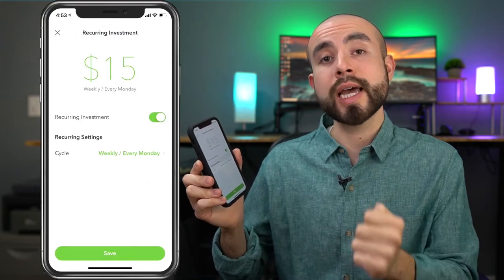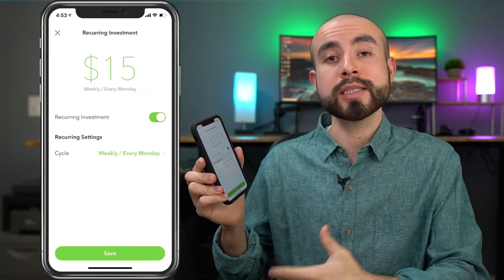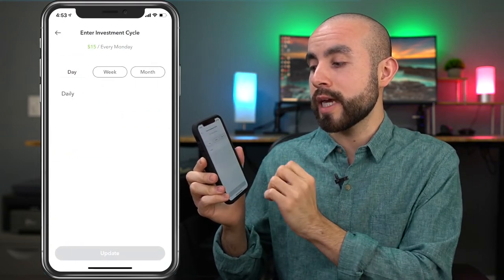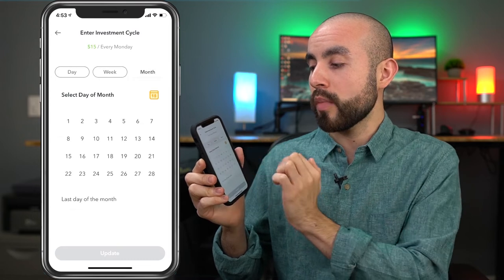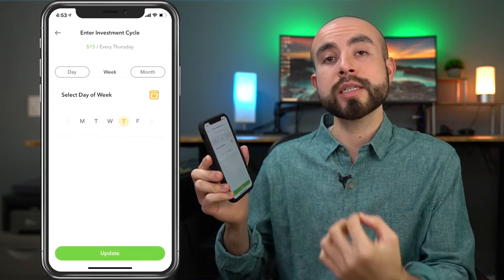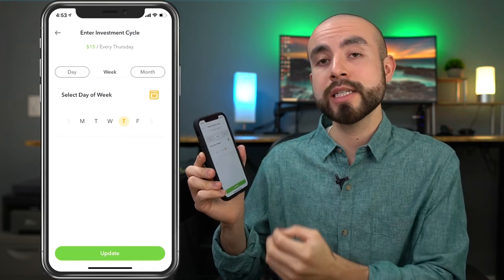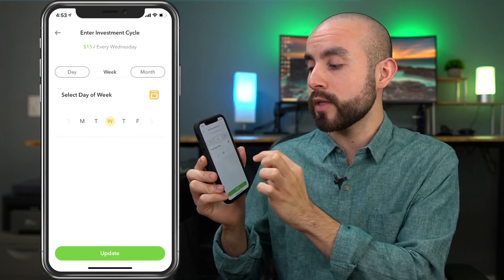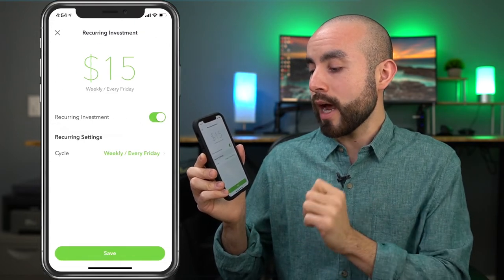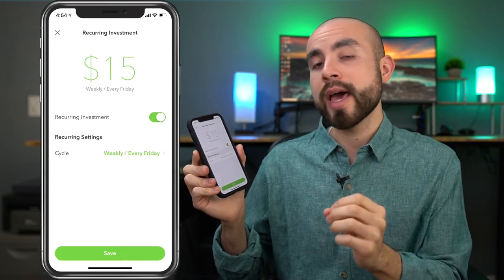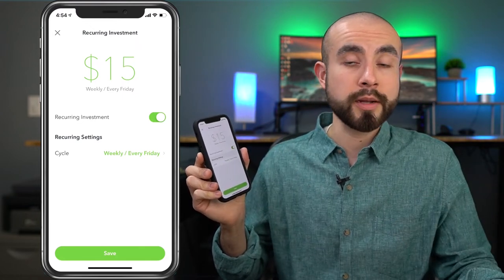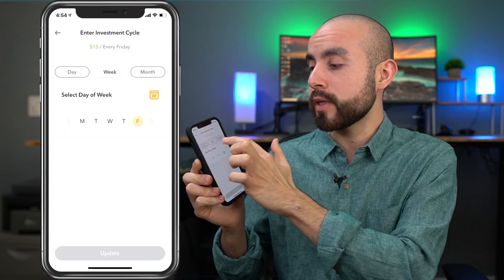You can then choose the cycle, which is how often do you want to set up this recurring investment. So click on cycle. You can choose if you want to do it daily, weekly, or monthly. And again, with weekly, you can choose the particular day of the week. Say you want to set up a recurring investment of $15 every week. You can say, I want to do this every Friday. You can click Friday and click on update. Now, all you have to do is click save, and that will set up your recurring investment for $15 every Friday, which is once a week. Likewise, you can go back and do this monthly.